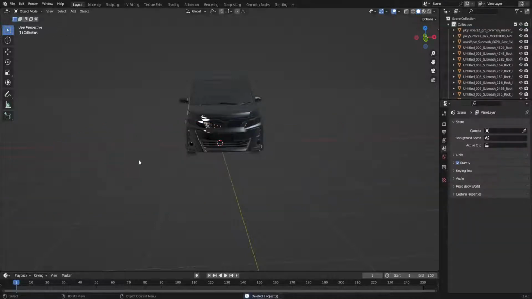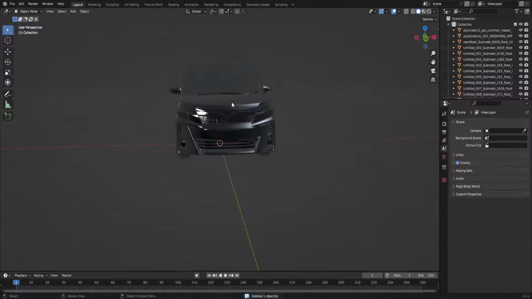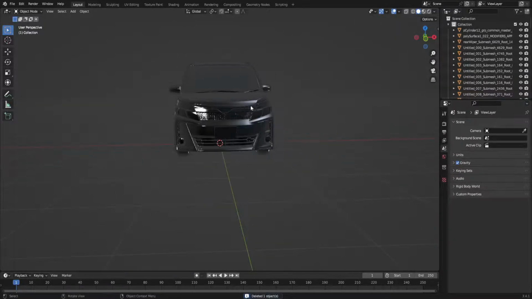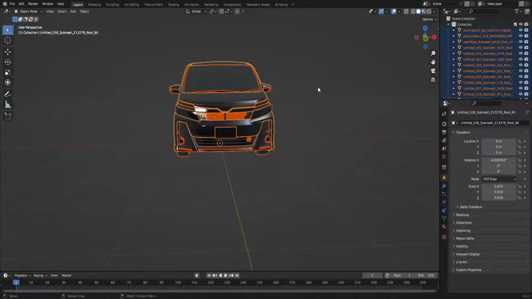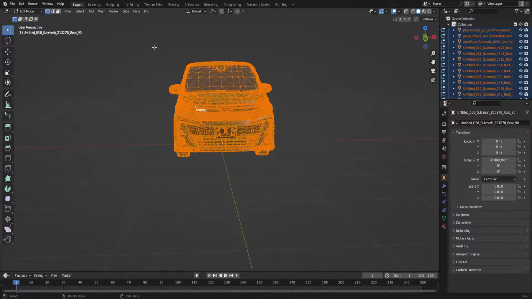Alright, so we're gonna get straight into this. Alright, so let's delete this. Alright. Go do this. Go merge. I'll go edit. I'll go merge by distance.